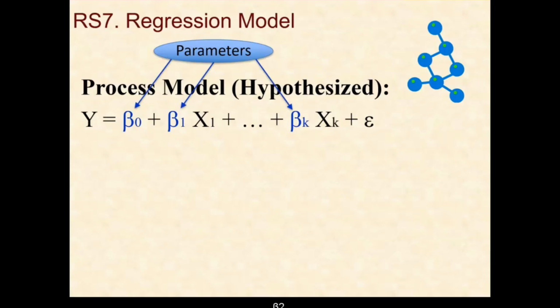The beta i in the model, beta naught, beta 1, beta 2 through beta k, are constants in the model. These beta i describe the relationship between our response variable and the predictors in the real-world process. The beta i are unknown parameters, characteristics of the process that are fixed, of interest but unknown.